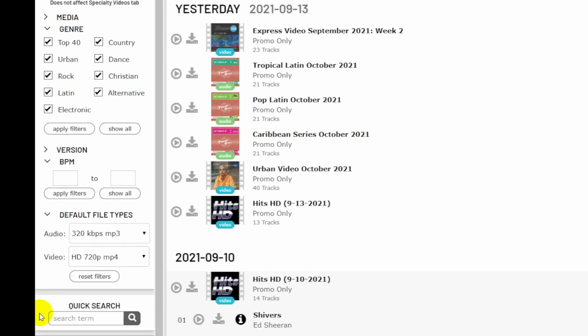The last part of this section is default file type, and this will allow users to choose the audio and file type to download.